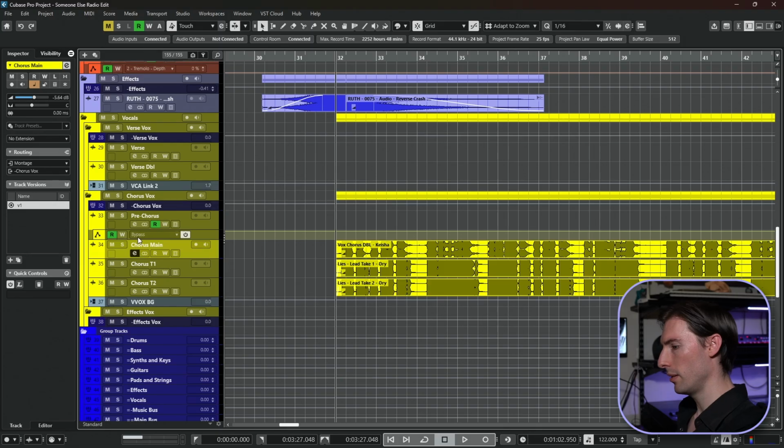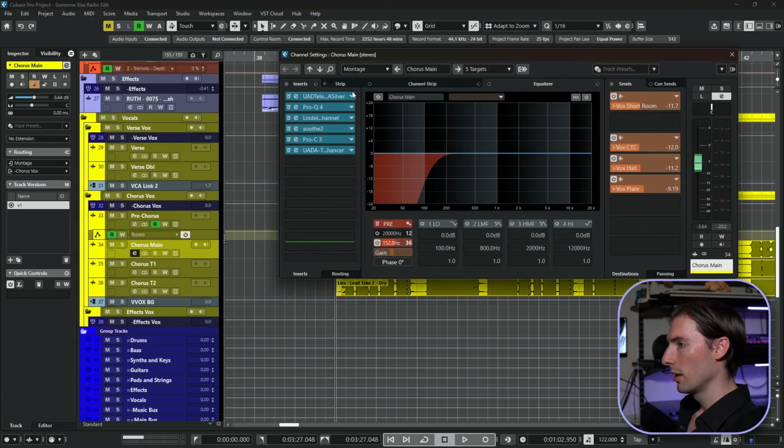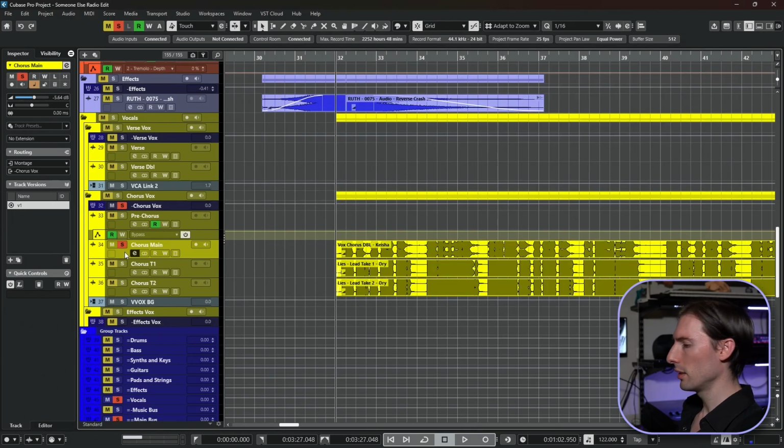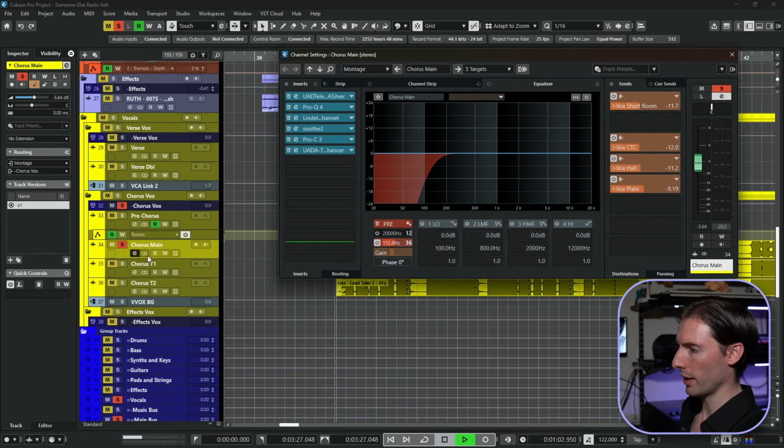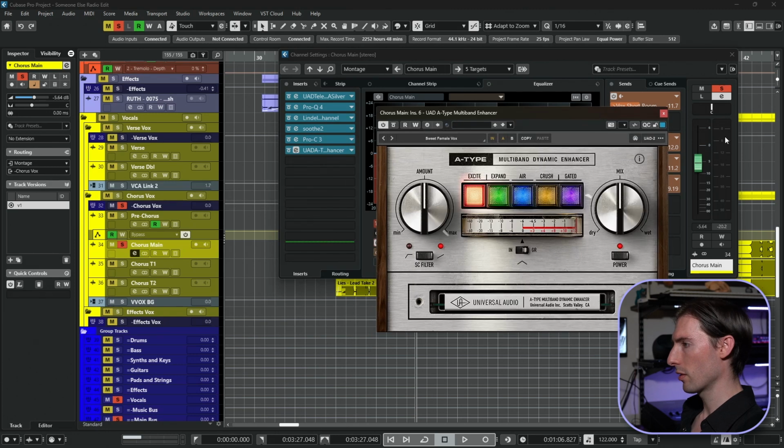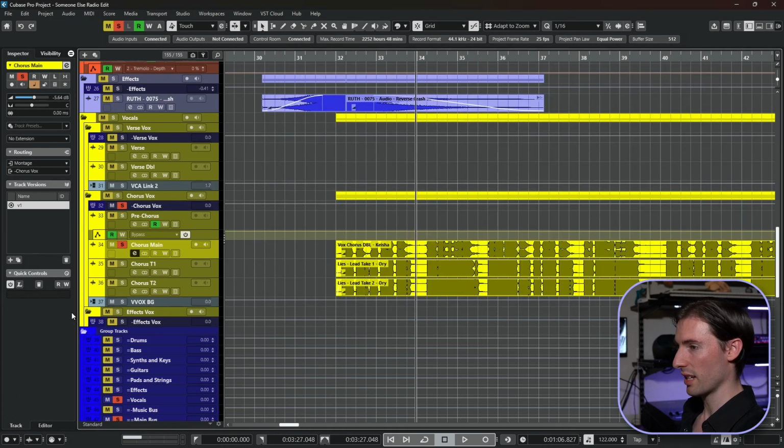So chorus, same sort of thing, just slightly different. Settings are just slightly different to bring out different parts of the sections, including a tape enhancer, which helps glue the whole vocals together on the chorus, gives it a really nice sound.